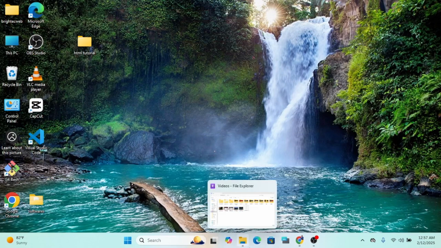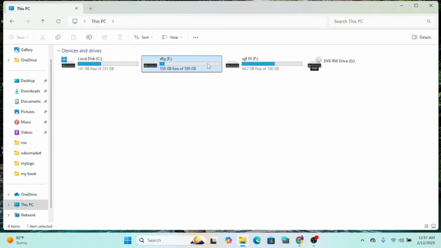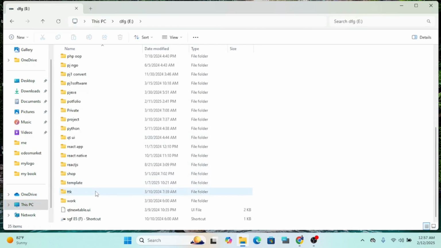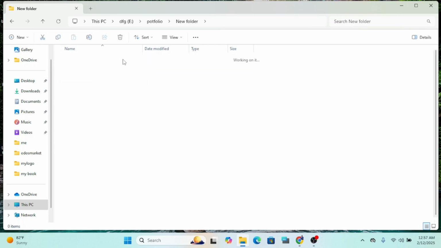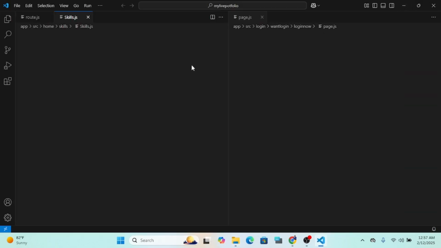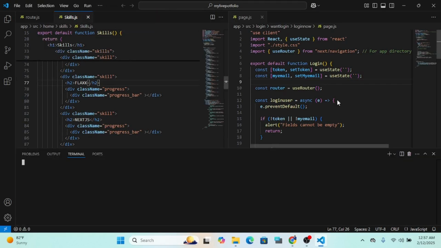Let me open up my project again. I'm opening my project. I'm building my website. I named it portfolio. Inside here, I'm going to open it up from here. Let us see if the same thing will happen again when I open my terminal. Okay, now opening my terminal, let's see if it will happen again.